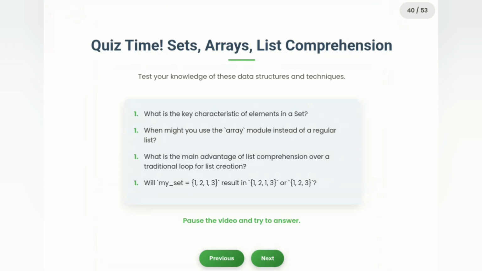Final quiz for data structures. Test your knowledge on sets, the array module, and list comprehensions. Pause the video and try to answer.